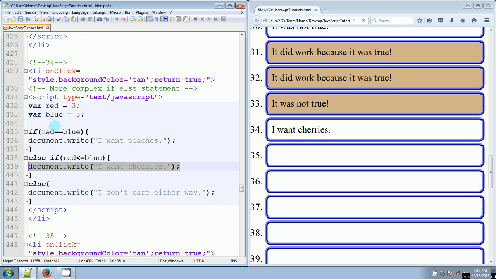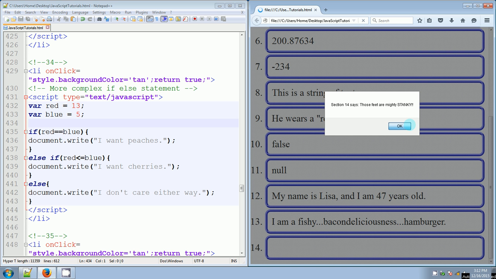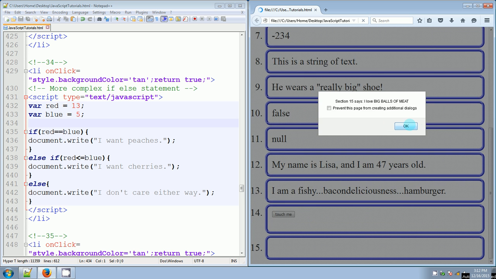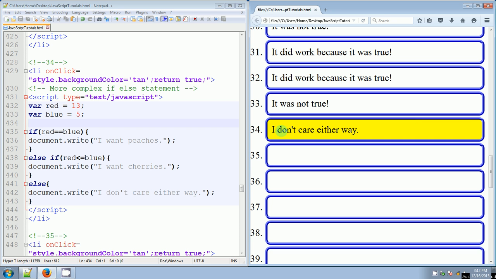Now, if it's not equal to blue or less than, let's change red to 13. So now it will not be equal to blue and it will not be less than blue. So it will go down here to the else. And instead of it saying I want cherries, it's going to say I don't care either way. So let me save it in Notepad++ and let me hit my refresh button in the browser. Let me OK out all of these things. And you see how 34 changed to I don't care either way.